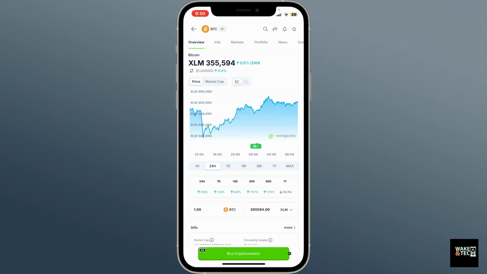After you're inside the detailed page of the coin, go to the top right corner and tap on the star icon and select your portfolio where you want to add the coin. After you do that, you will be able to add the coin to your watch list. After the star turns yellow, this means that the coin is added to your watch list.